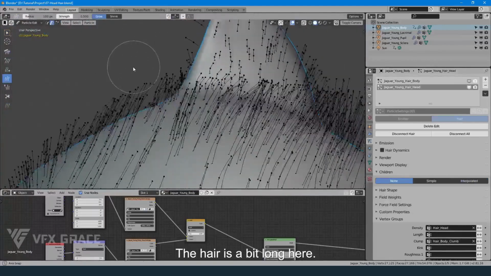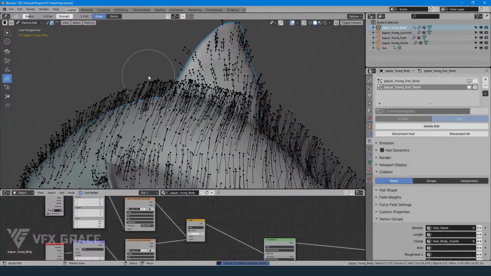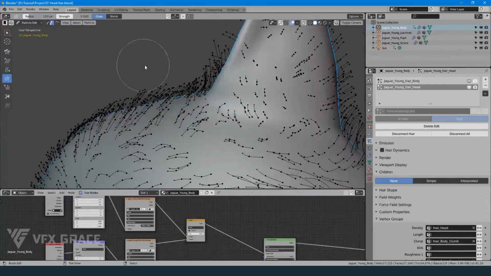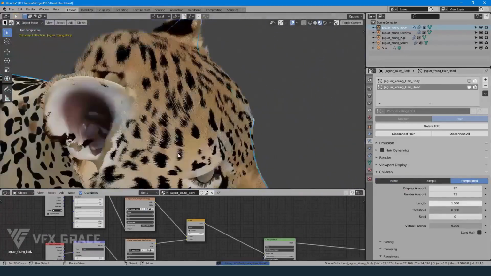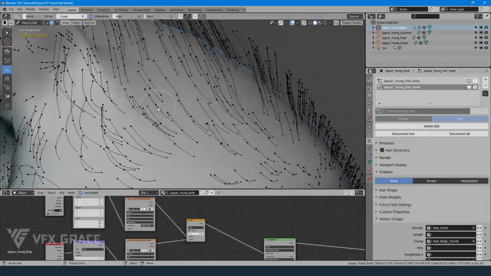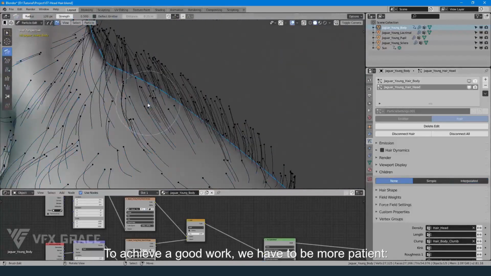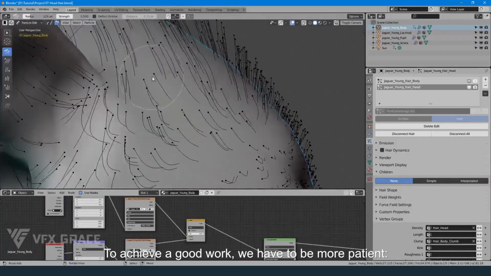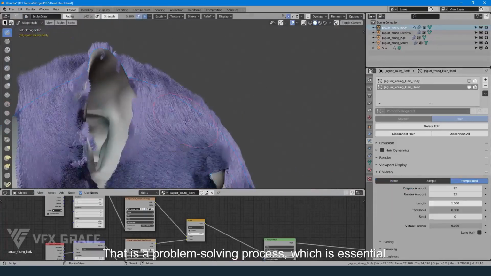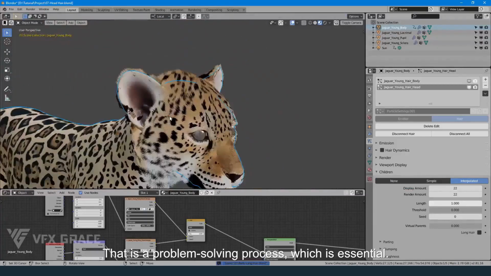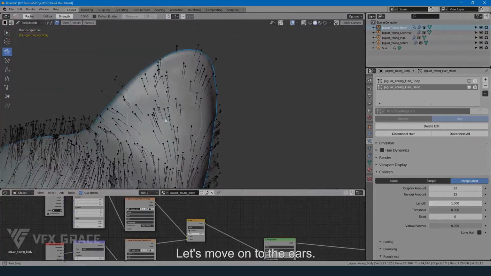The hair is a bit long here. To achieve a good work, we have to be more patient. Once we find a problem, we just fix it. That is a problem-solving process, which is essential. Let's move on to the ears.